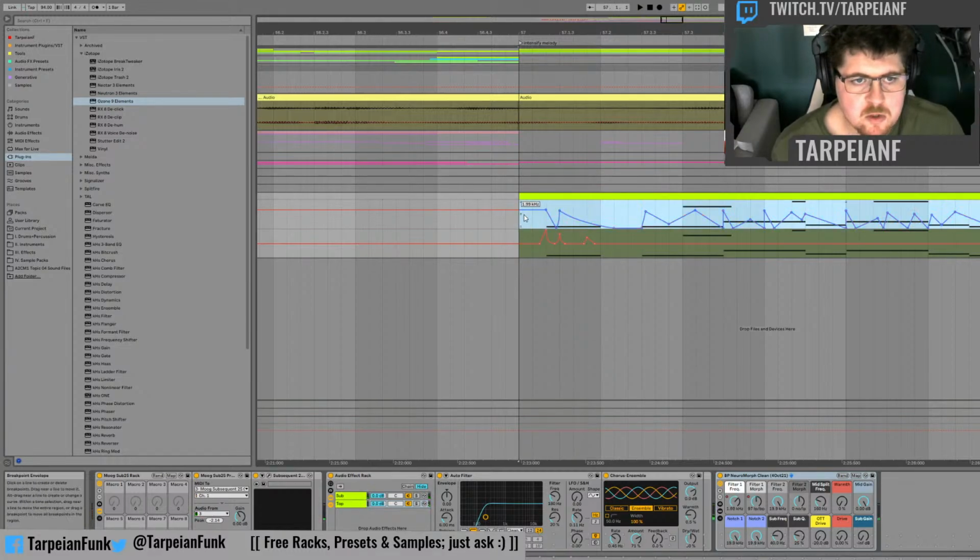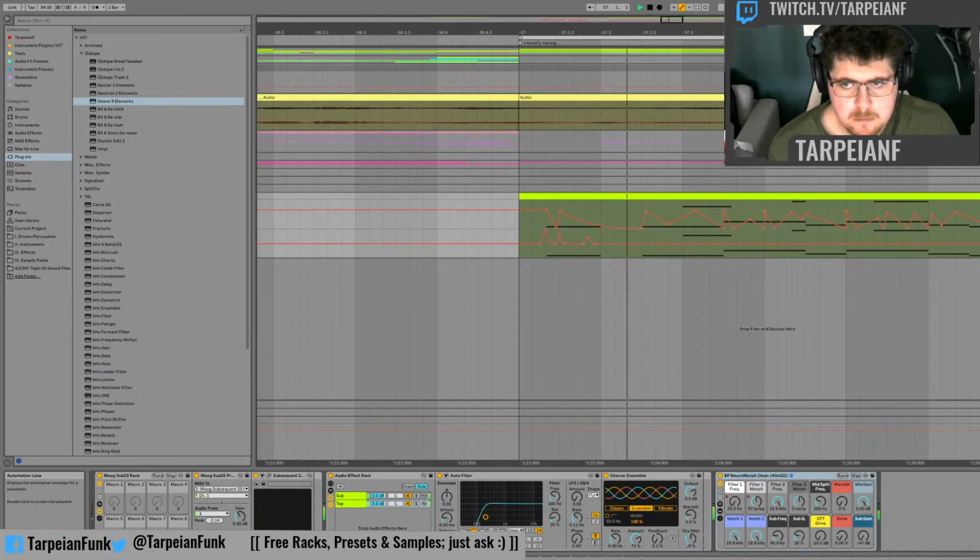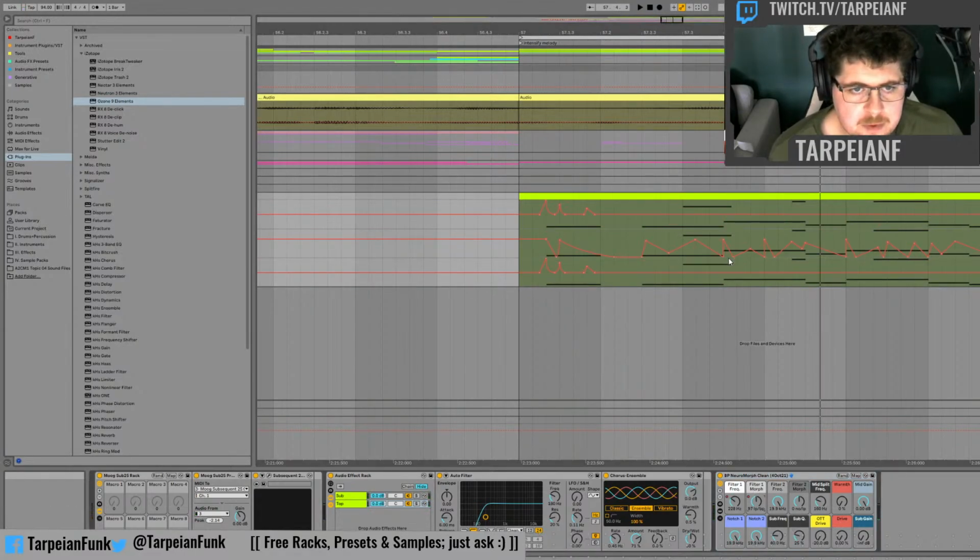Okay, so that's pretty cool just for a single filter moving there. Let's have a listen. Now we can add some more of the morphing controls in there. And that's why we're using two lanes, so we can really see what's happening. Do we want punch here?